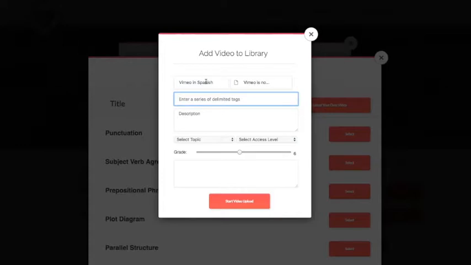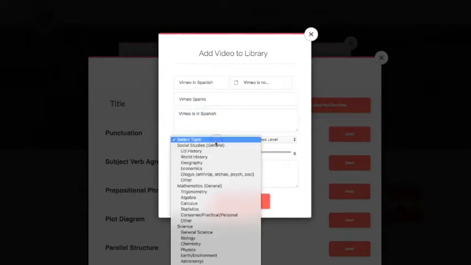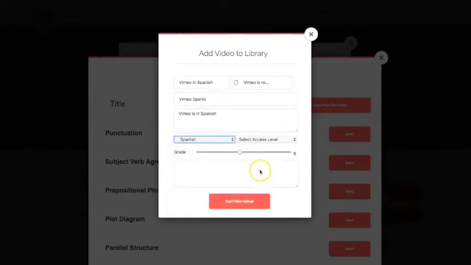Enter a series of tags next, which are just like keywords that help to kind of categorize your lessons. And then a description. Select the topic, access level, public or private, then your grade, and then hit Start Video Upload.